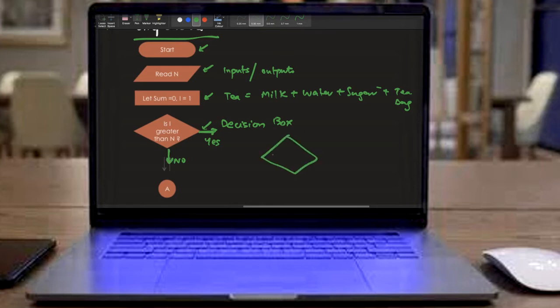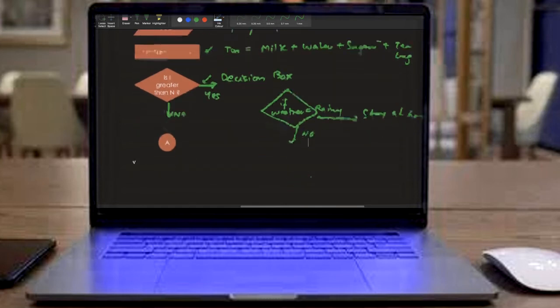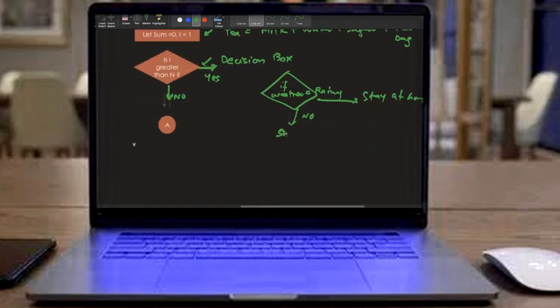If the weather is rainy, then maybe stay at home. Otherwise you will say, okay, let's go for shopping. So this is something you can definitely do, right? Whenever you want to make certain decisions, like if i is greater than n, or if this number n is a multiple of 7, and something like that, right?